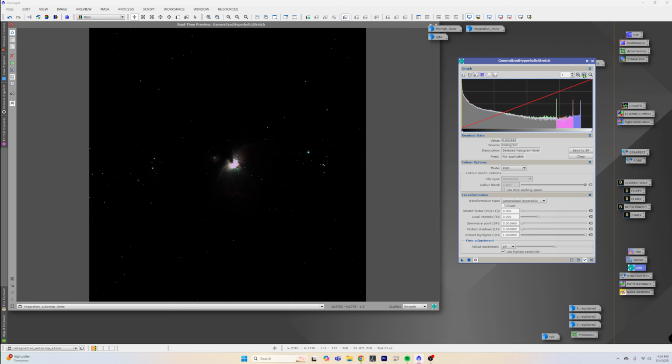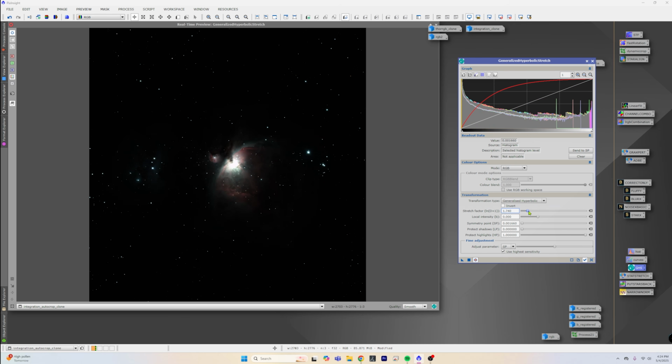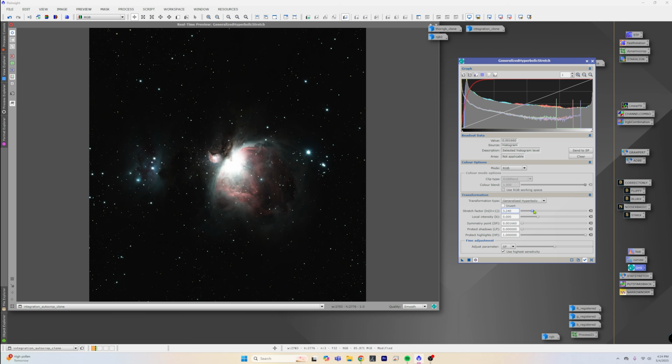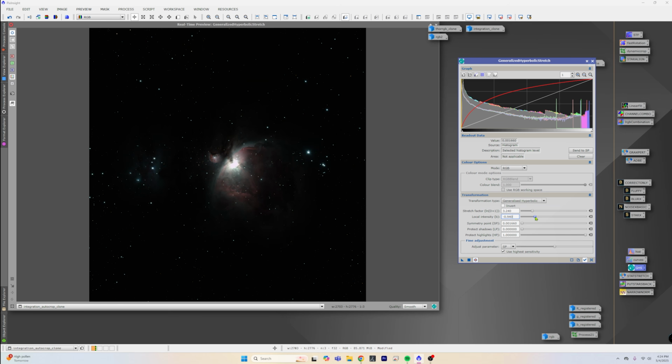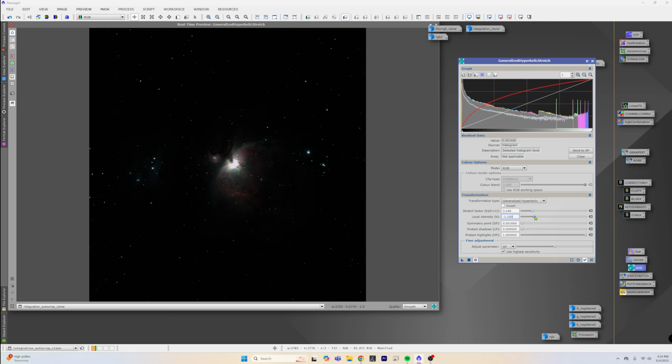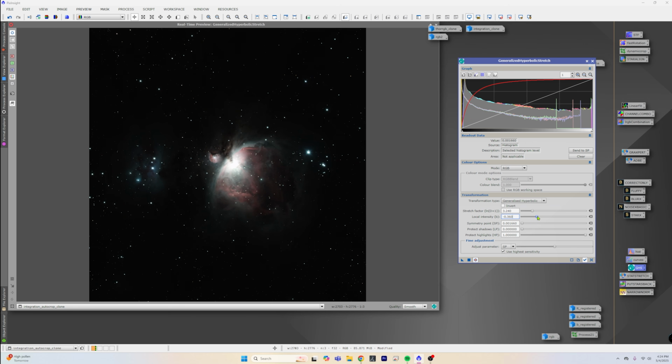We can zoom back out. And now what we can do is go down here and we can start to stretch this. I did find that Orion is actually one of these images that you probably want to do in an iterative process. So we're going to stretch a little bit, and then we are going to drop down this local intensity. No matter what we do, we're going to lose the core on this one. That's just how it is. So we'll accept that, reset.